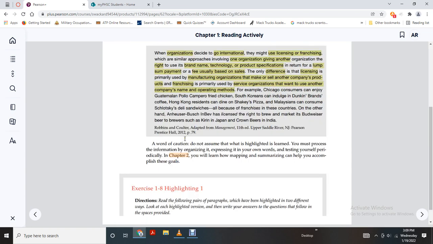Organizations go international. Use licensing or franchising. Licensing: one organization gives another the right to use a brand name, technology, or product specifications, with a lump sum payment or fees usually based on sales. Licensing is primarily for manufacturers, where an organization makes and sells another company's product. Franchising is for service organizations that want to use another company's name and operating methods.